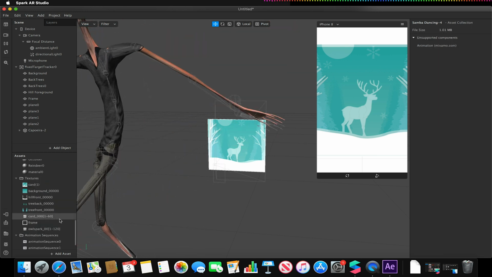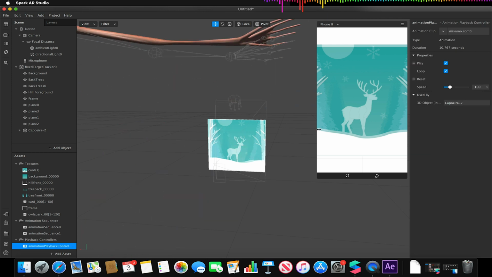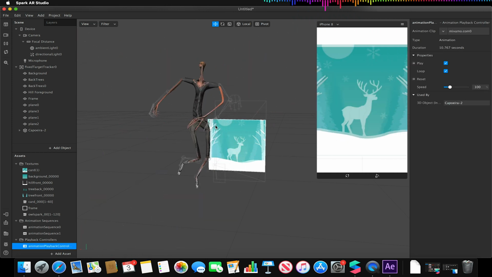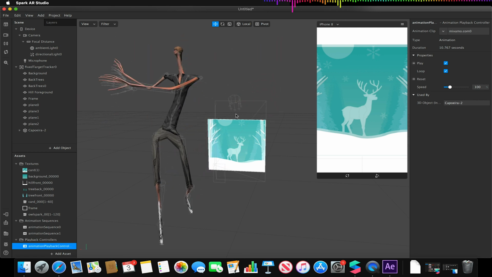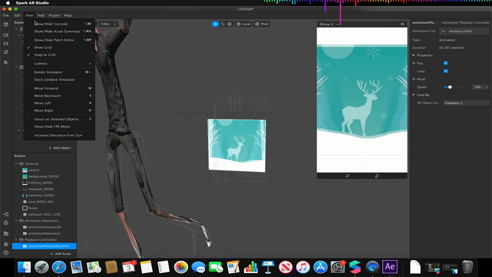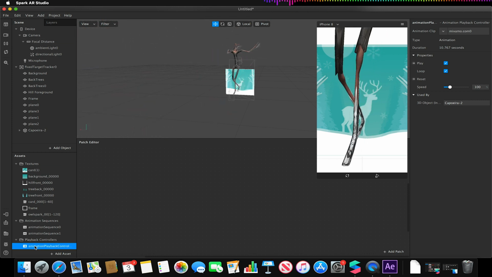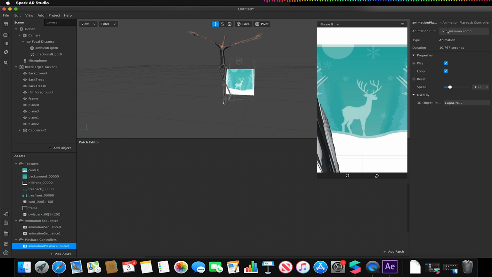Anyway, let's just ignore the fact that it's gone into some sort of weird Slender Man thing and focus on how we can control and change animations. So if we go to our patch editor, we can select our animation playback controller. I'm just going to change it back to the other one so we don't have this creepy nightmare fuel playing on our screen all the time.